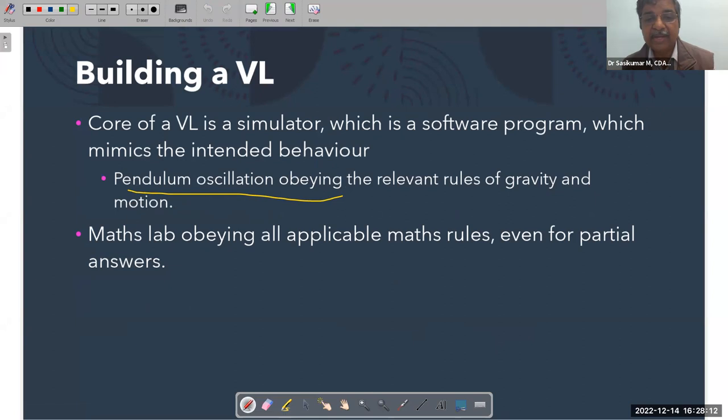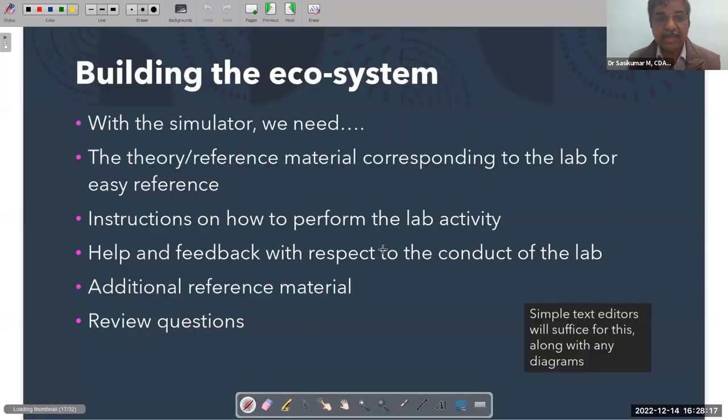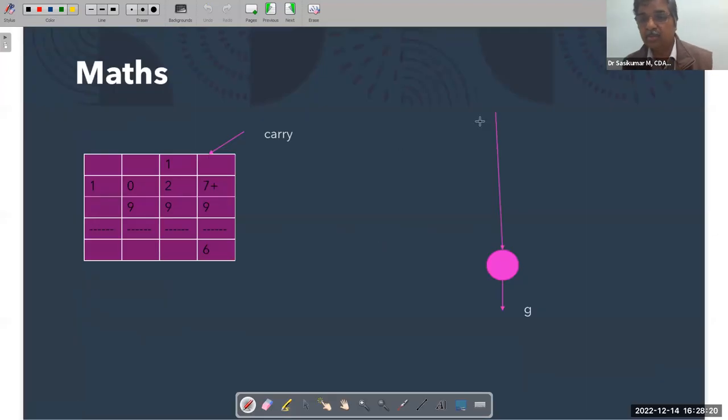So pendulum oscillation obeying the relevant rules of gravity, or mass law obeying all applicable mass rules. So like this one, when I actually move the pendulum from one end to the other end, I have to compute the g and the centripetal forces on the blob and see at what point in time I should stop rising on either side. And what is the velocity that I get at each point in time? All this has to be computed based on mathematical equations, right? So this is what you have to do in your program.